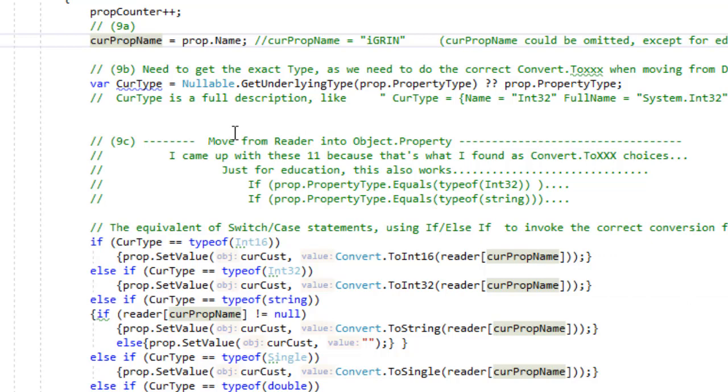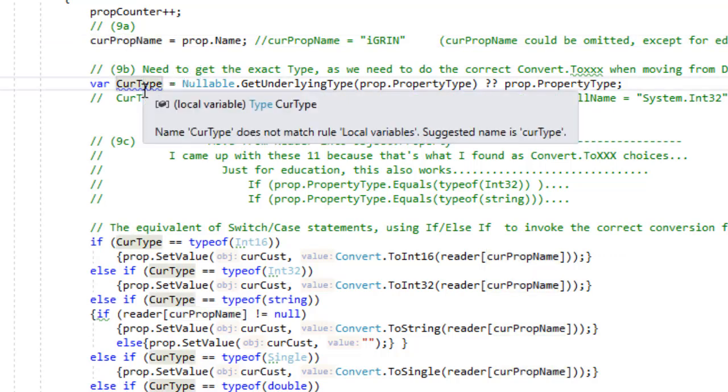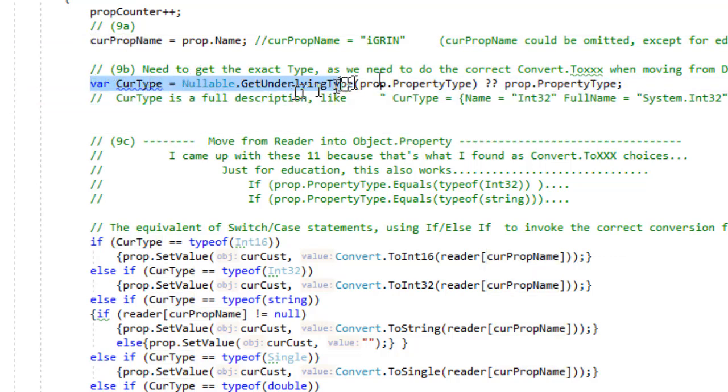Personal programming style. Now, here's the hard part: we need to get the exact type, and that wasn't obvious to me, is that line right there. Nullable.GetUnderlyingType(prop.PropertyType). There. Cur type, if you end up hovering in debugging mode, will be something very large, like cur type equals Name Int32, FullName System.Int32.